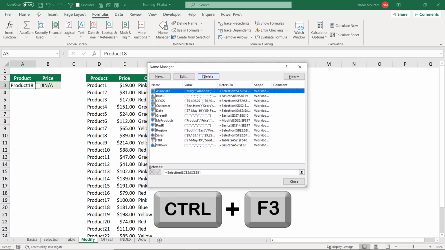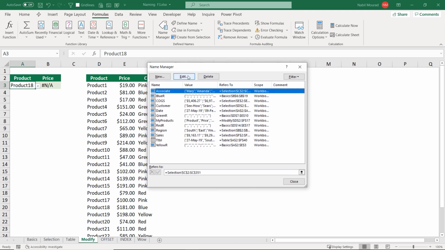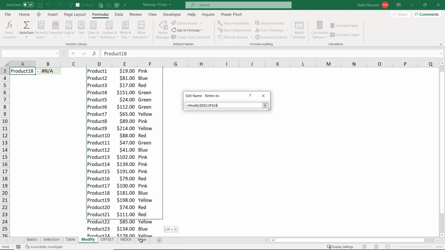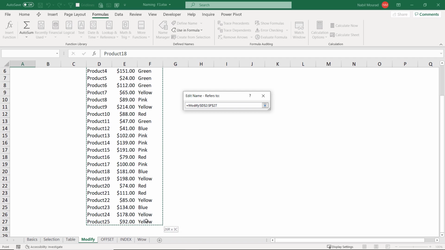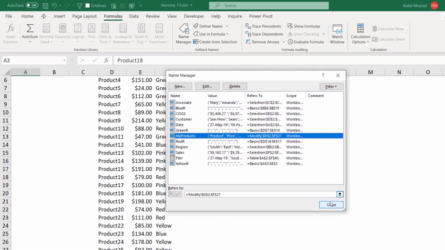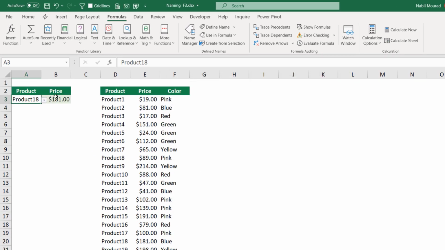In the Name Manager dialog box, I can either edit a name, delete a name, create a new one. I'm looking for the range My Product and I want to edit it, so I click on Edit. Now I can select whatever I have in the Refers To box and then click and drag to expand my selection to include the new rows. When I hit OK and I hit Close, now the not available error is gone and I'm able to extract the price of any product.